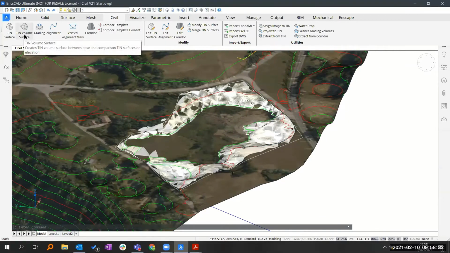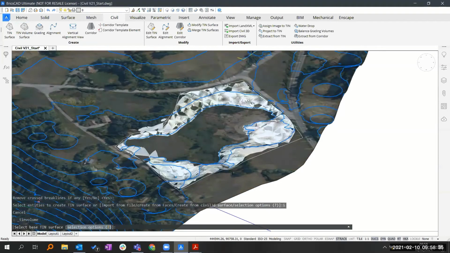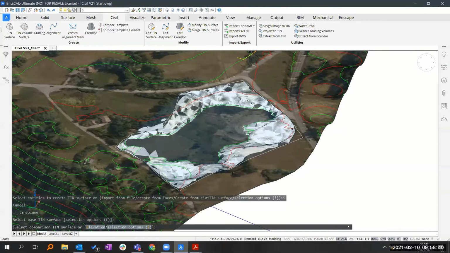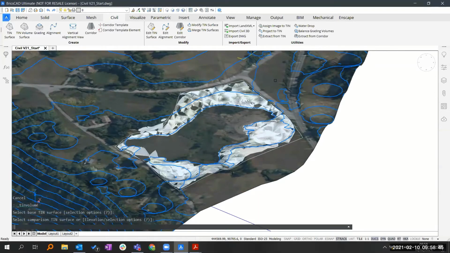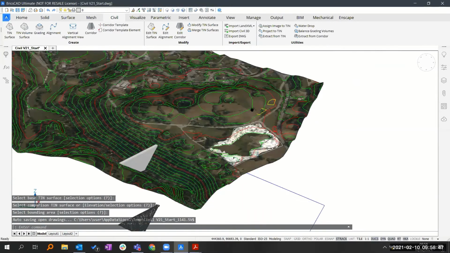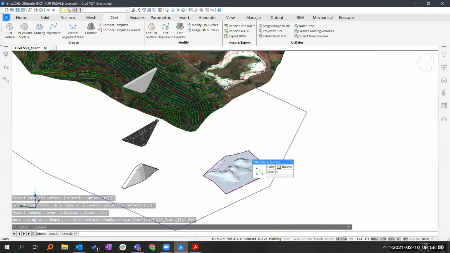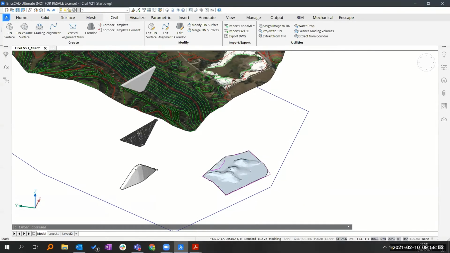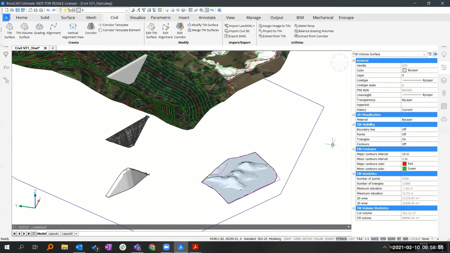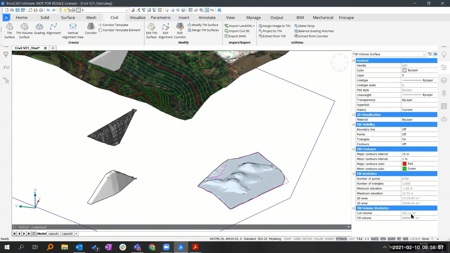Again, using thin volume surface, select the white part, so the white thin surface, and then the comparison, so the one with the image, and I'll select the boundary areas. And if I zoom out now, you will see I have this thin volume surface. Check the properties, and you will see I have a cut volume of 302 cubic meters and a fill volume of around 50,000 cubic meters.